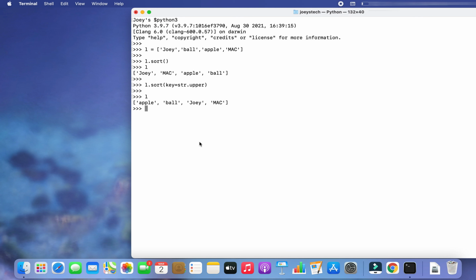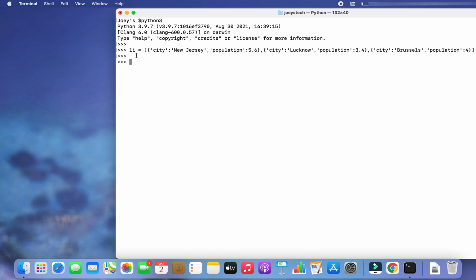Now the final example to demonstrate the use of the key argument of the sort function is to sort a list of dictionaries based on keys. For that we have this list of dictionaries. Within each dictionary there is one key city and another key population. This is made up data, so please don't go towards checking its accuracy. Now let's sort this list based on its population. This is going to sort these dictionaries based on the population key.